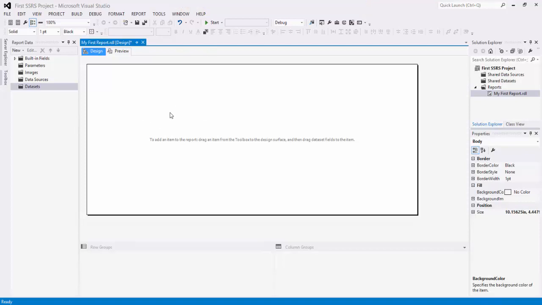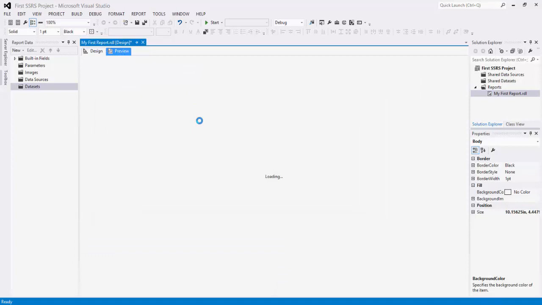as I said, this is our working area, and as you can see above it you have two tabs, the design tab and the preview tab. When actually developing the report or making changes to one, you will be working in the design mode. When you're finished doing that, you'll be working in the preview. So by clicking the preview, you'll start loading or executing the report.